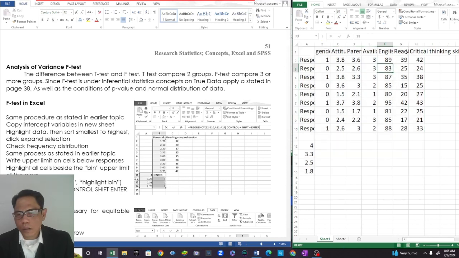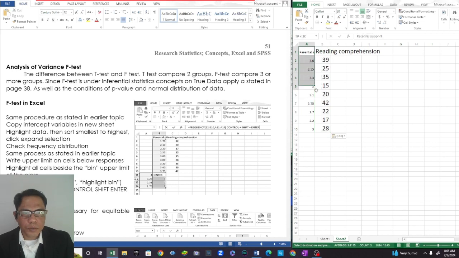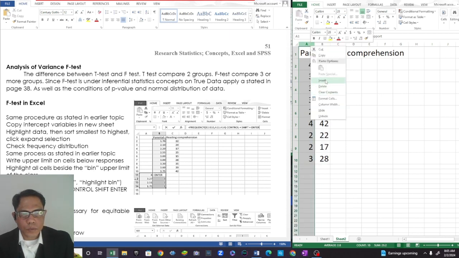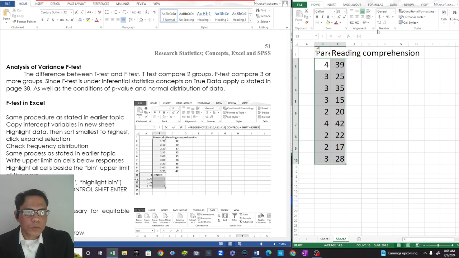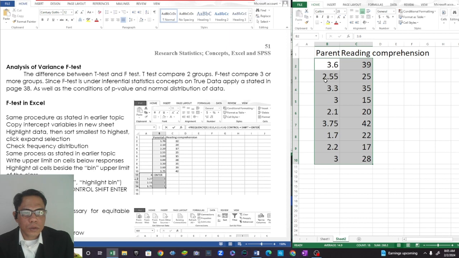And comprehension. So we have comprehension here, there. Okay, we have that. So we need to make that bigger. Okay, so we now have the values with decimals. So what we need to do now is compare parental support and reading comprehension. However, we need to put it in a group.